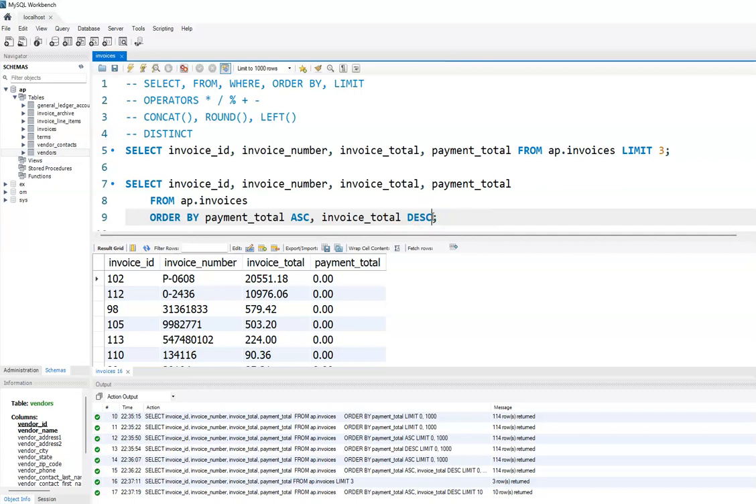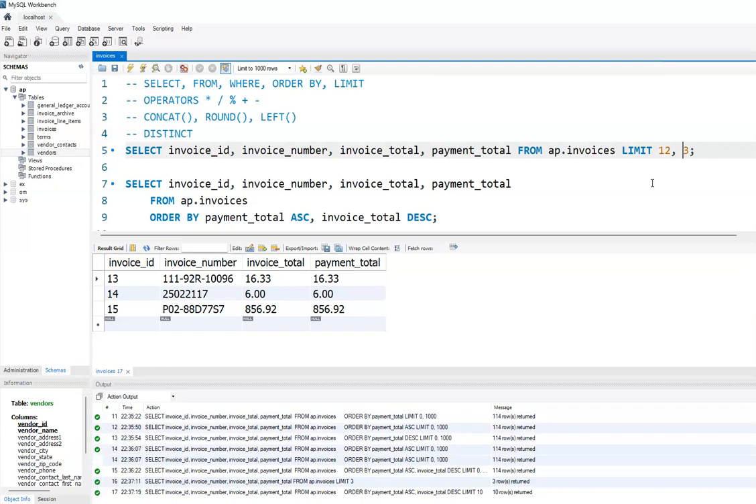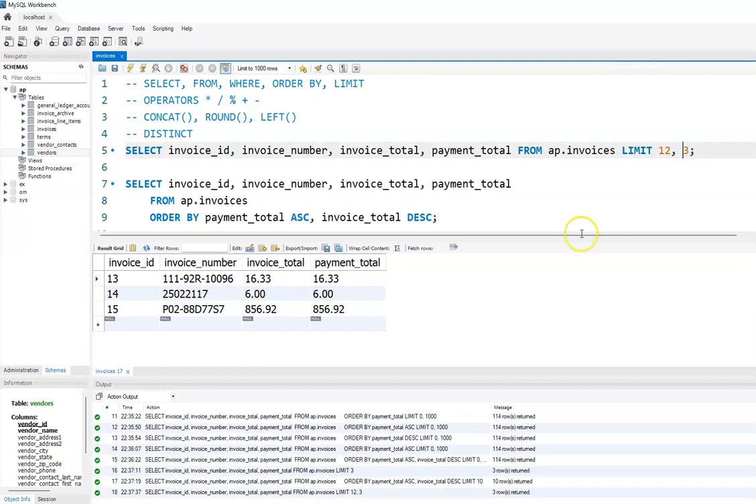So that's a limit. You can specify where to start in the limit. So maybe we say start at record 12 and give us 3. So you can see it started at record number 12, which just happened to be auto-incremented IDs. And it gave us just 3 records. So limit allows you to return just a set number of records from the query.